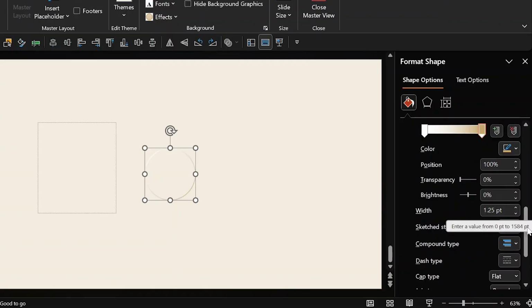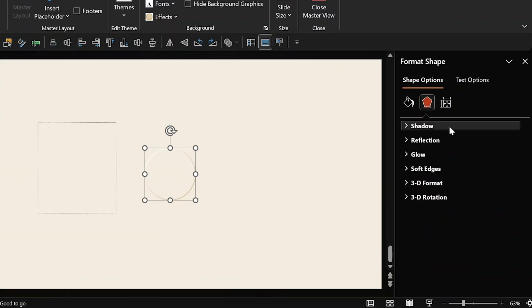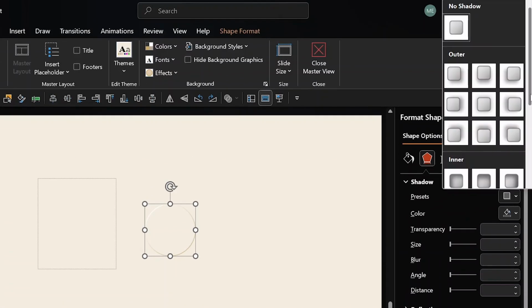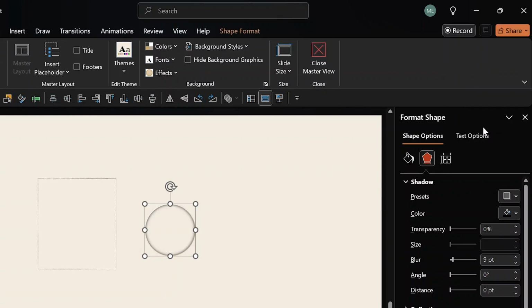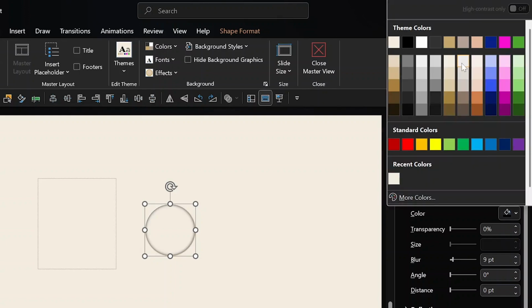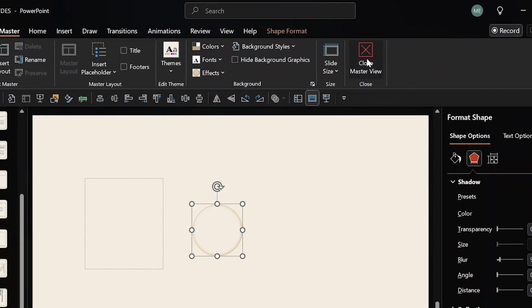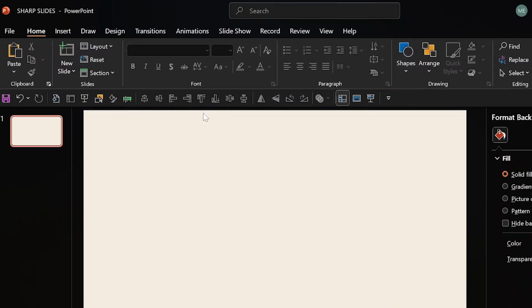Once you're done, go to the Effects section next to Fill and Line, hover over Shadow, and under Presets, select Inner Shadow. Choose the middle inner shadow and adjust its color to complement your presentation and template design. Before we continue, let's check how everything looks in normal view when presenting.